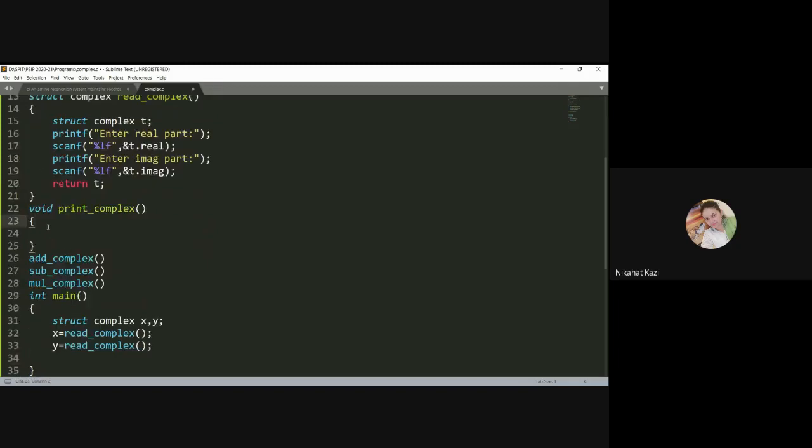Next is about printing. If I want to print a complex number, what do I need as an argument? First of all, it's printing the number, so I do not want any return type. I do not want to return anything. This function will print it. So what do I need here? The complex number, right? I need to pass the complex number itself as an argument to print complex. Yes or no? Struct complex and the complex number.